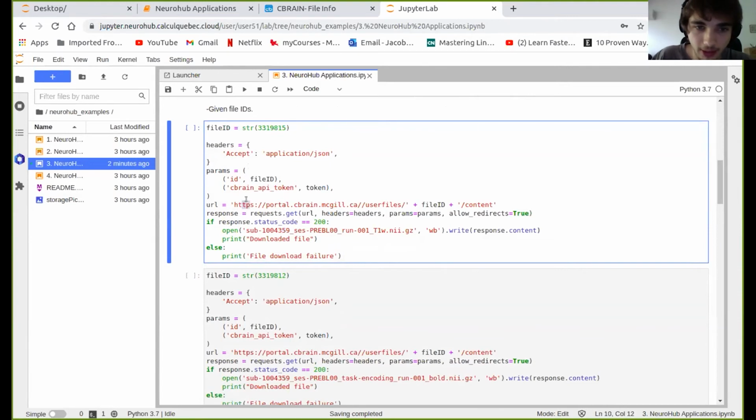Then to form the successful URL we'll be calling to download, we want to concatenate this address here: portal.cbrain.mcgill.ca/user files. We'll want to concatenate that to our string for the file ID, and then concatenate content after that, so we can actually grab the content of the file. Then we make our call to this URL to download the file. It's important to allow redirect so that it can go through.